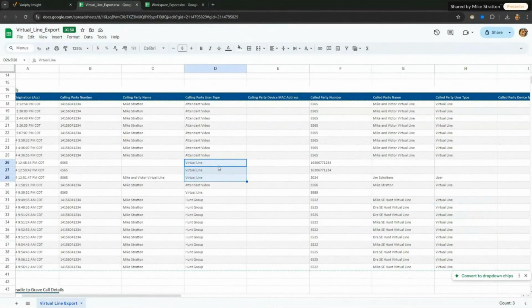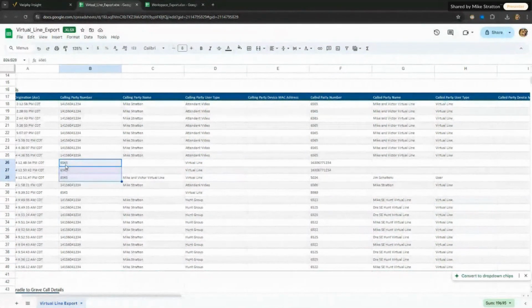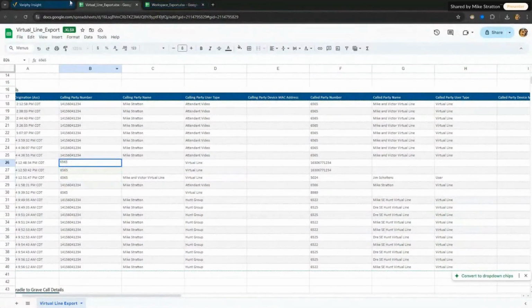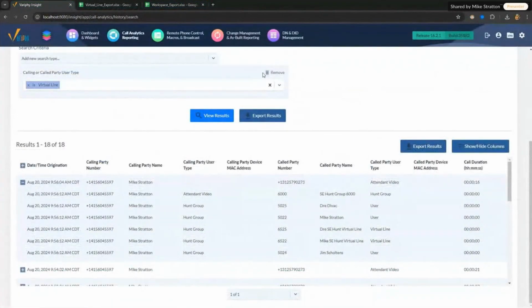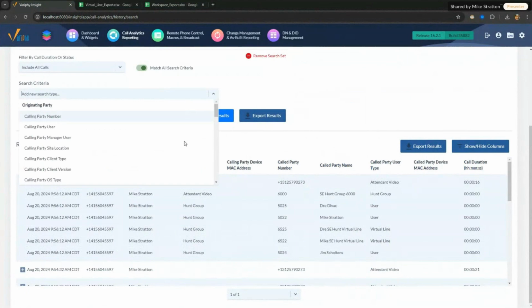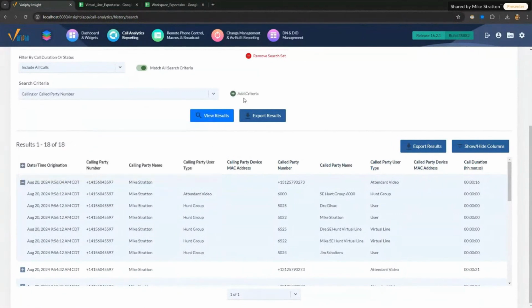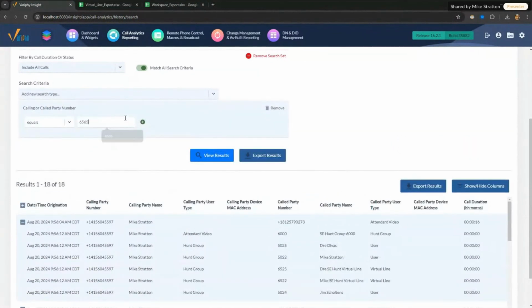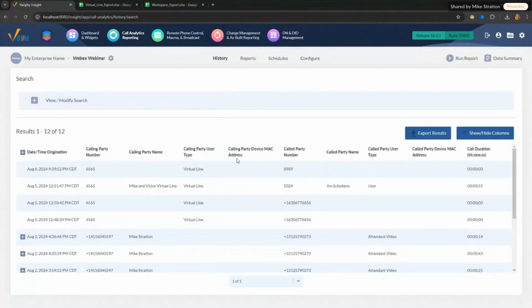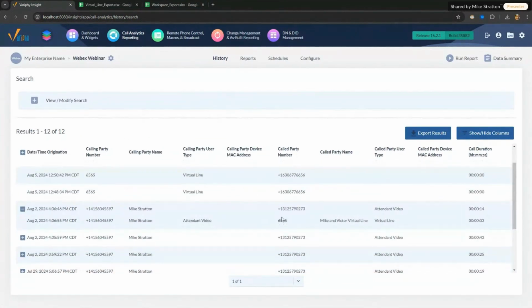The user type will tell us where it is. We will get the number associated to the virtual line. So if you're looking for a specific virtual line, 6565, you can filter on the user type or just throw in the extension. So there are different ways to do it. If I just want to see 6565, it is just as simple as throwing the number in the report or in the search, and you'll see it that way. So here, calls coming to or from 6565 is the virtual line.